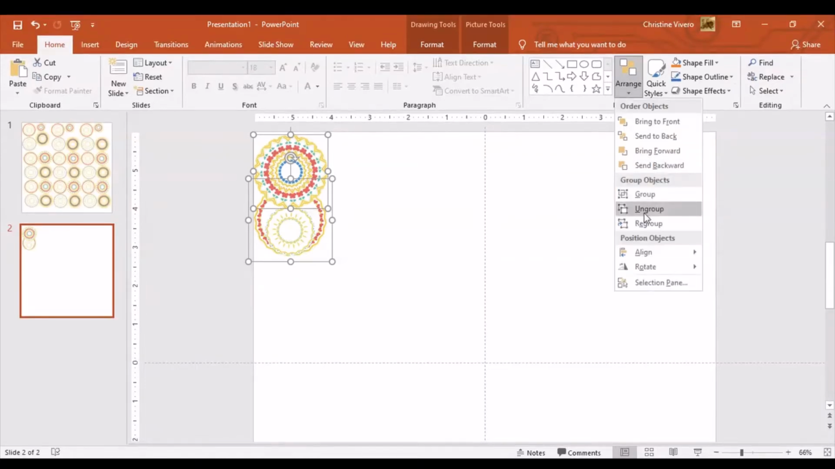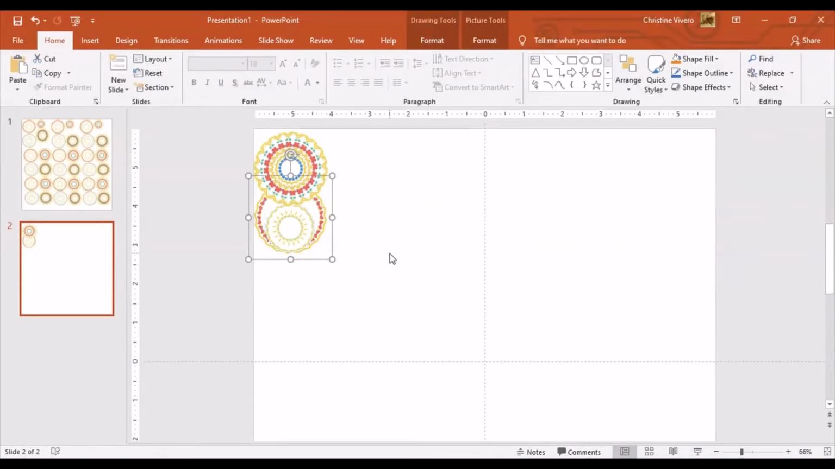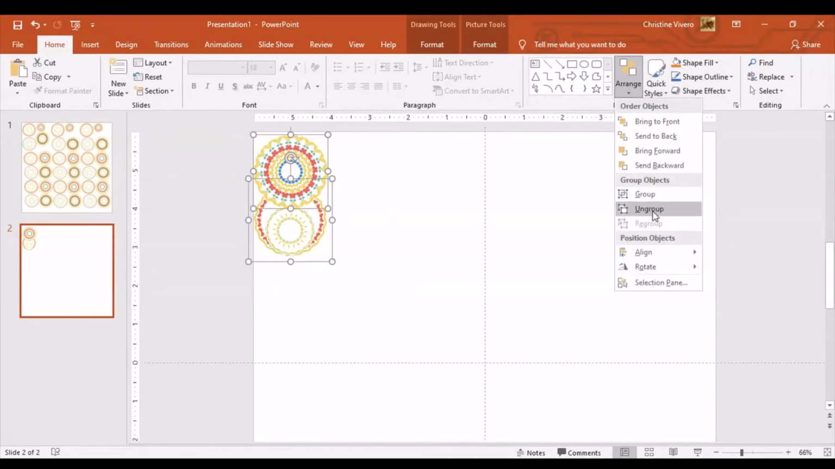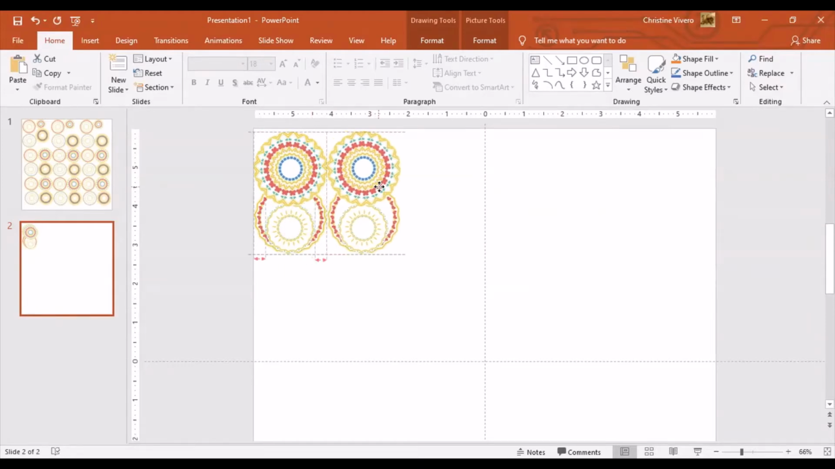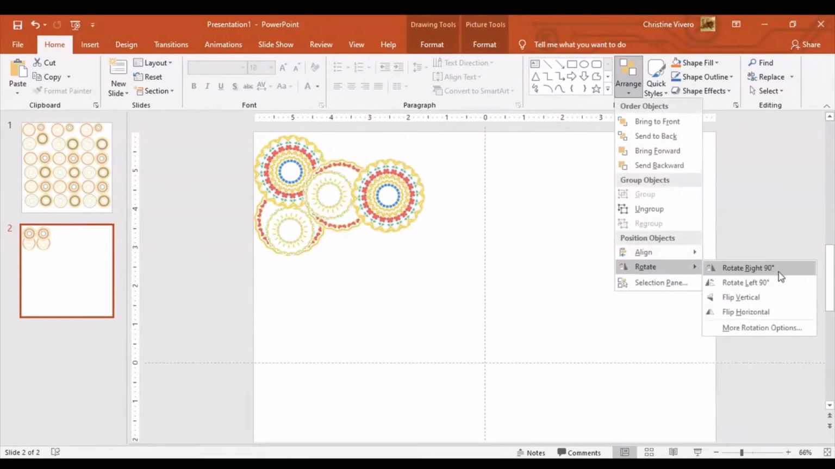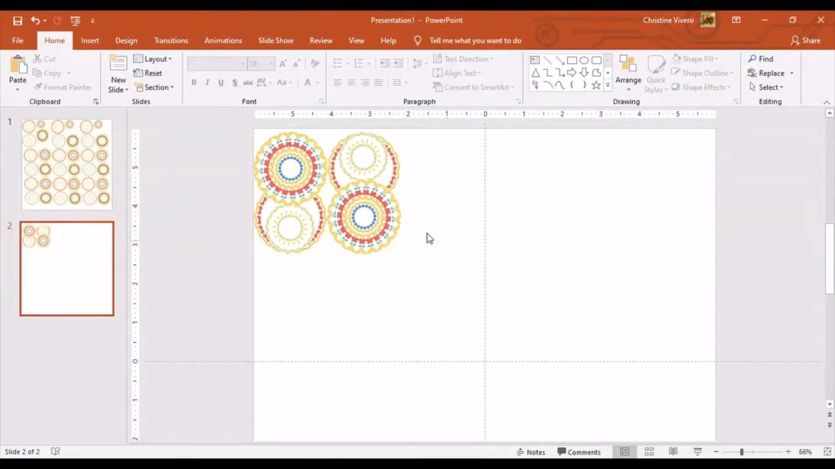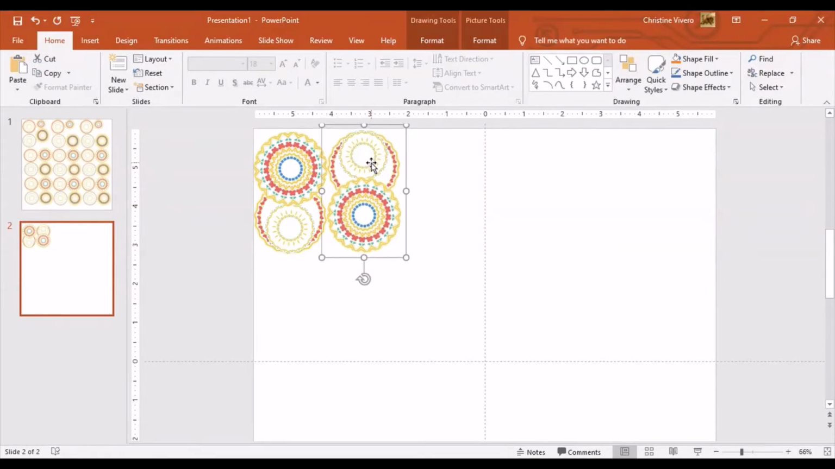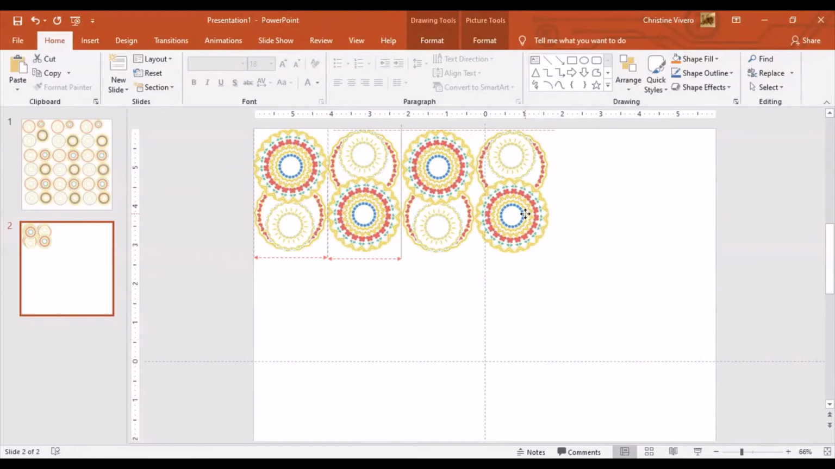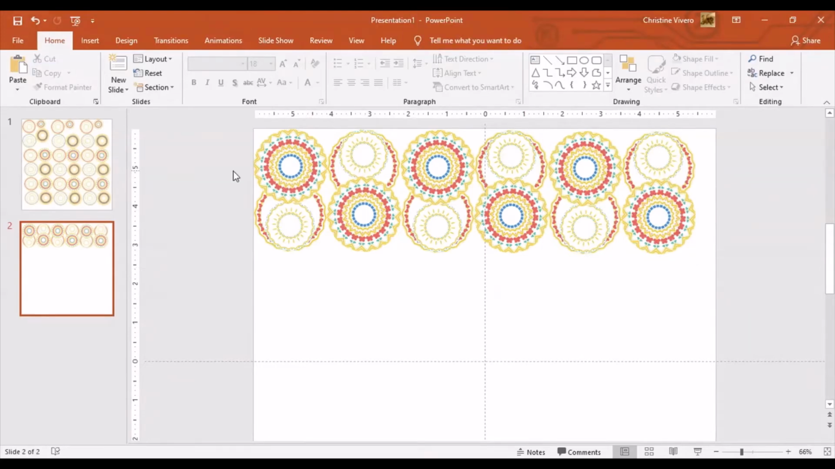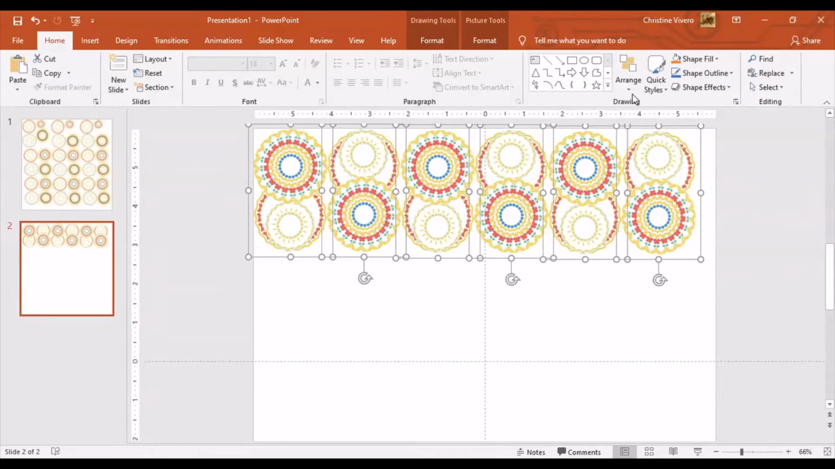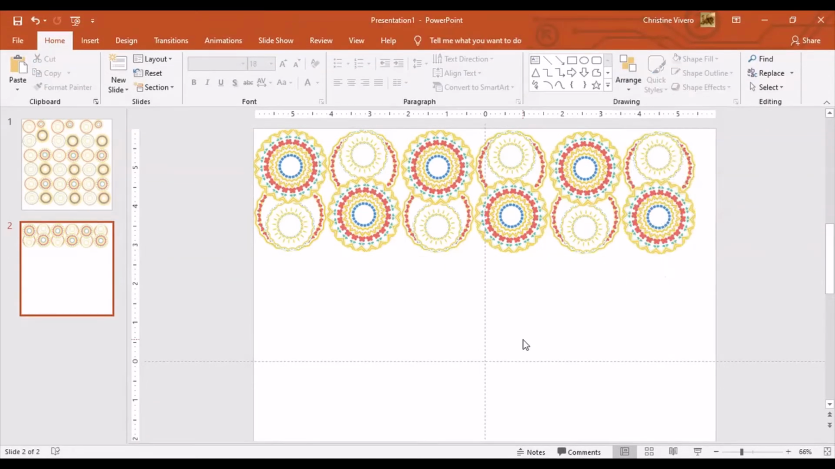Okay, I think putting these three images together looks nice. So I'll just duplicate this, and then we will rotate this duplicate. Okay, and then we will use these images, group these images together, and then fill up the page with this design.